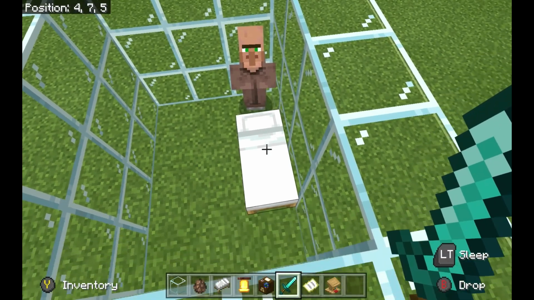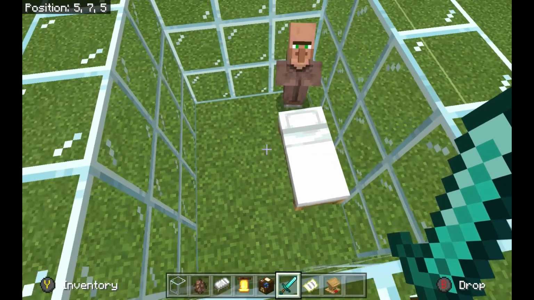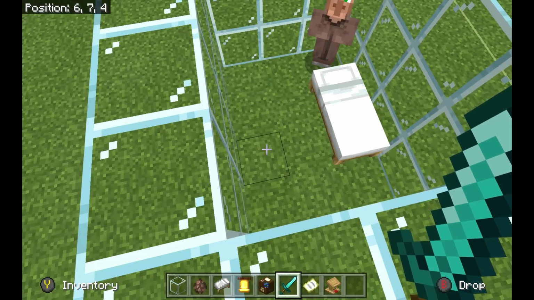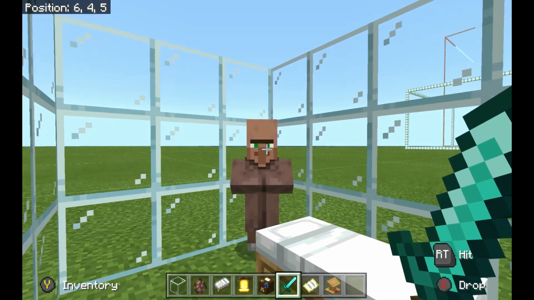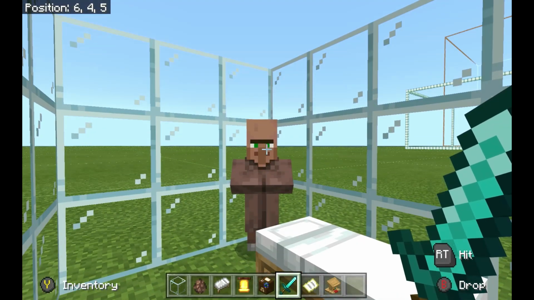1 villager, 1 bed. Now there are people who have experienced bugs where they've killed all the villagers and still had a village. But I'm going to show you right now that if I kill this villager, this village will cease to exist.